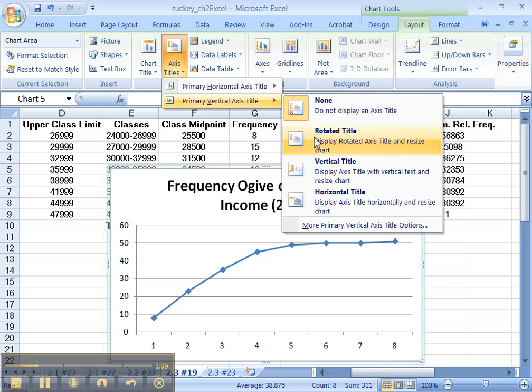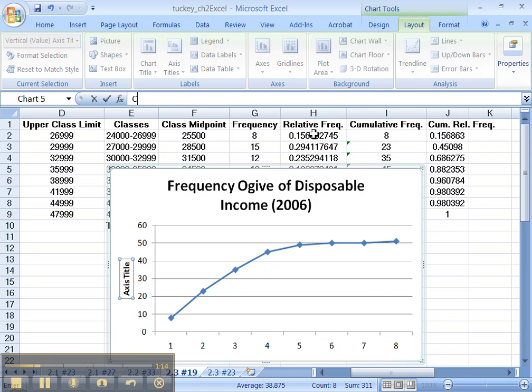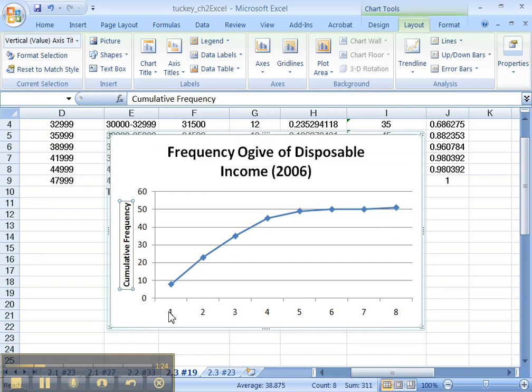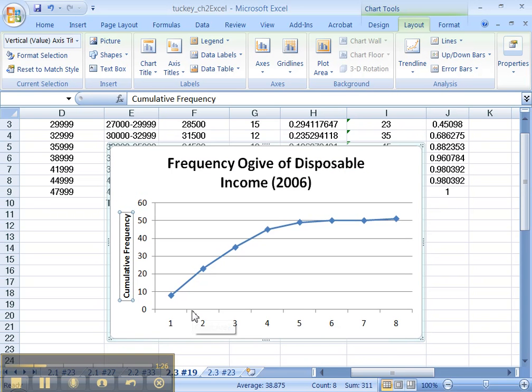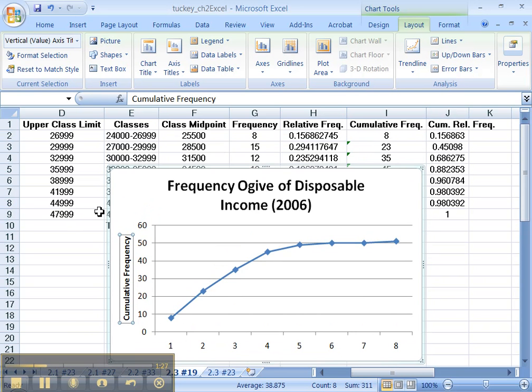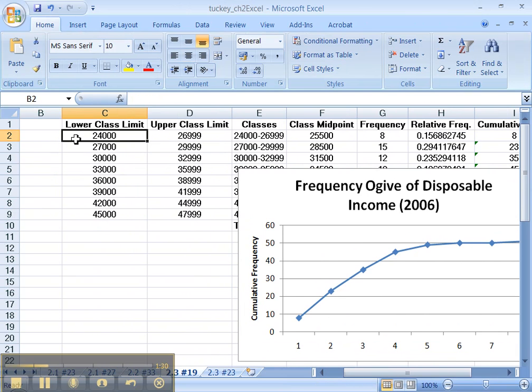And over here on the left, I'm going to add a vertical axis title. I like the rotated ones, they're my favorite, but whatever you like. And it's cumulative frequency. This is great. The only thing that still stinks about this graph is the horizontal labels. These are no good. What you want to use are the upper class limits. Boy, it's convenient that I had us make a whole column of them earlier.